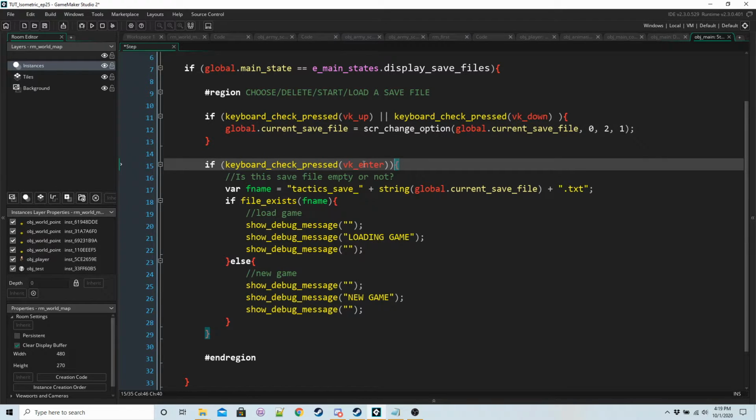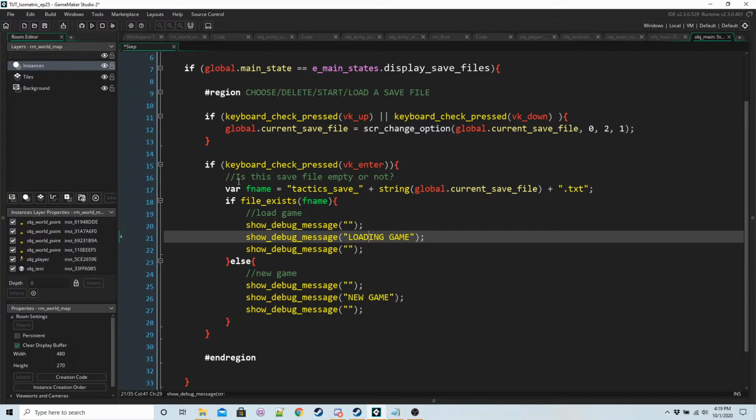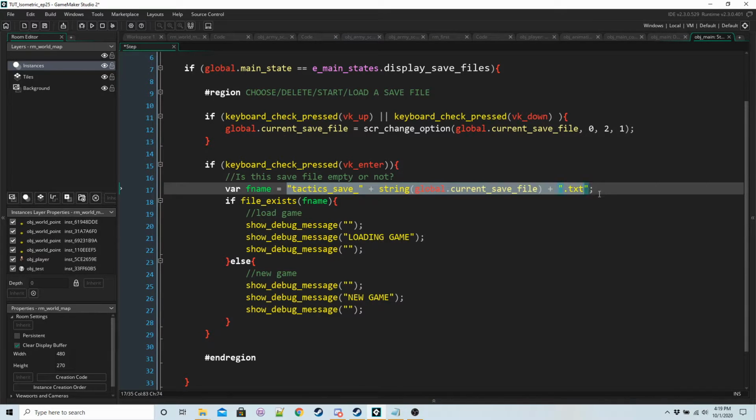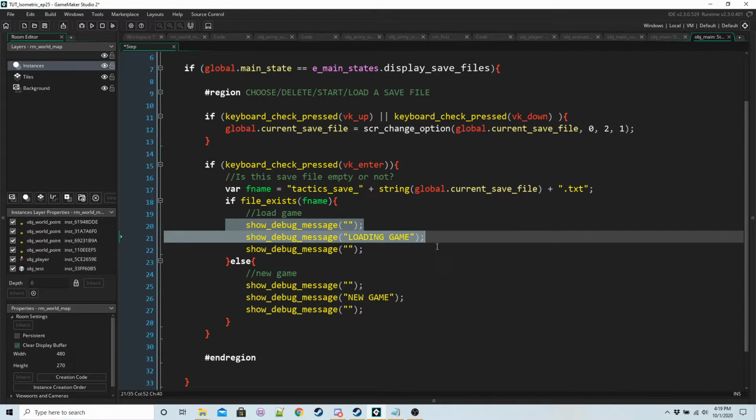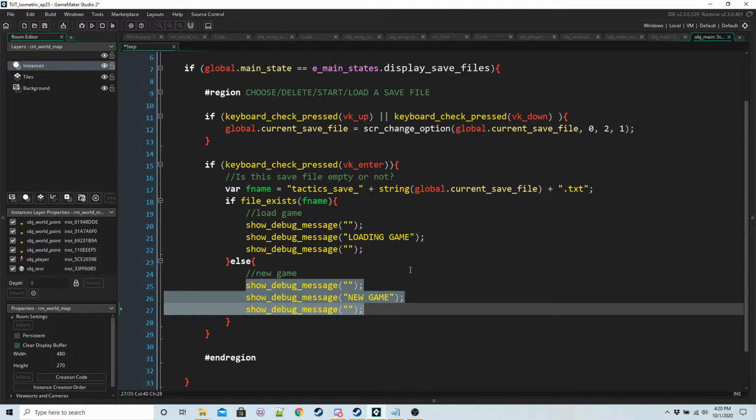If we press enter, this isn't going to do anything apart from show us a debug message. So we're just going to make sure it's working, detecting the name of the file. So file name equals this. If the file exists, then we're going to say, okay, we can load the game. If the file doesn't exist, then it's going to say new game. So all that should happen is every time we press enter, we should see new game.